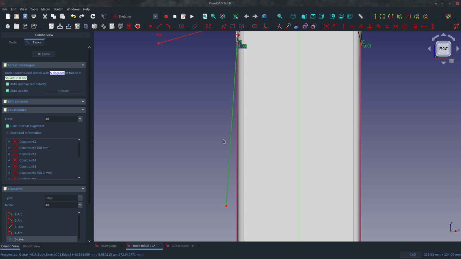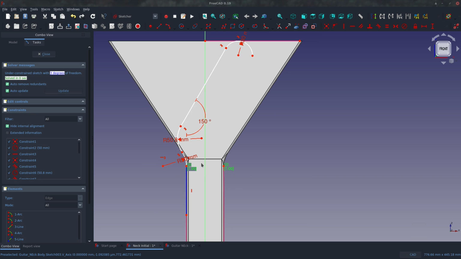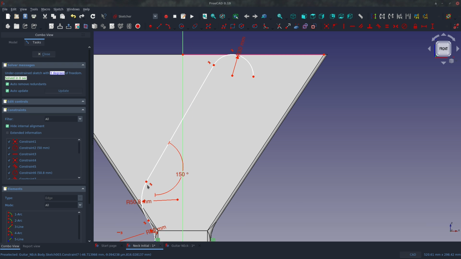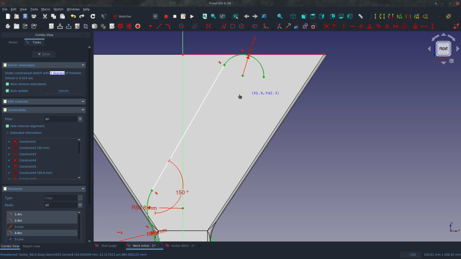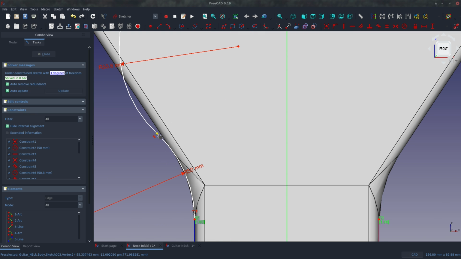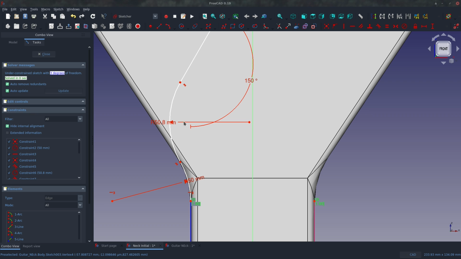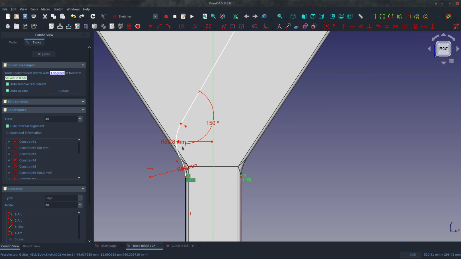So I've got an invisible or construction line here. And I'm going to choose here and here. A for angle, 150 degrees. And that's looking pretty good. All right, so we have 3 degrees of freedom. And it's all up in here, right? I think my first degree of freedom, if FreeCAD will let me move that down here. There we go.